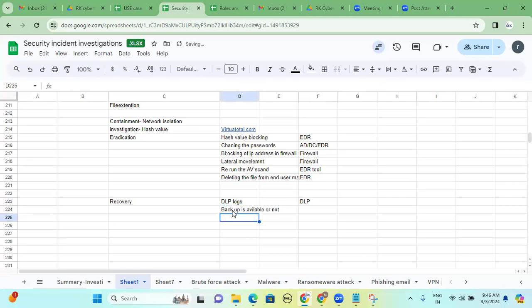So that is on the recovery phase. And once the infection is cleaned and we have reset the password, we have to bring that machine back from whatever isolation we have done to normal operations. Bring it back. Abnormal to normal.